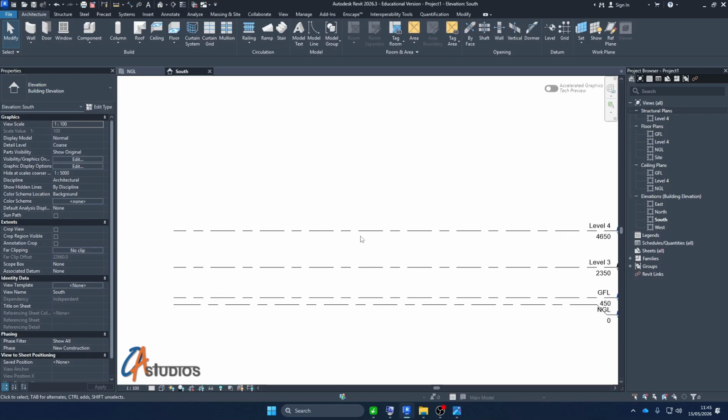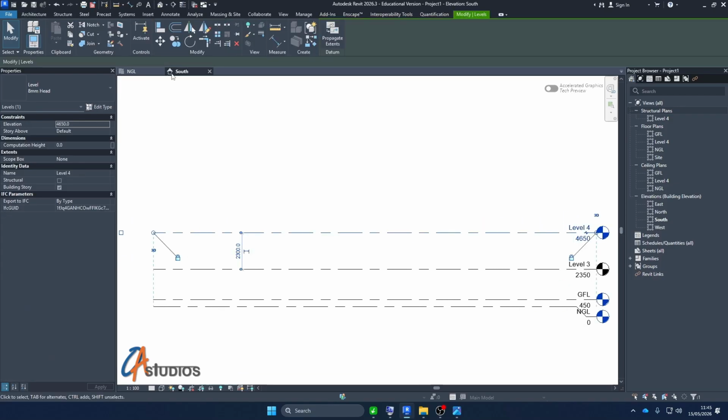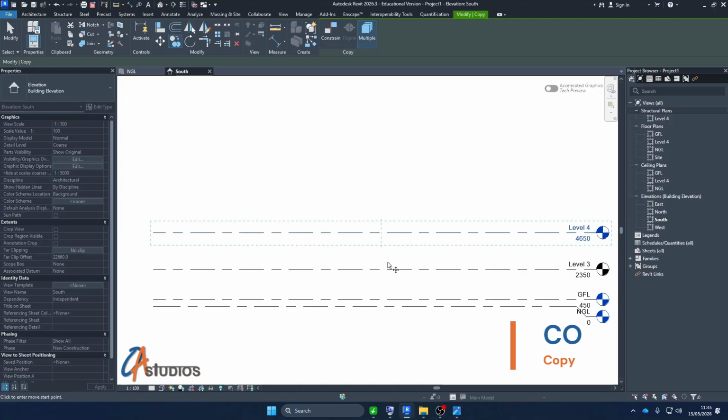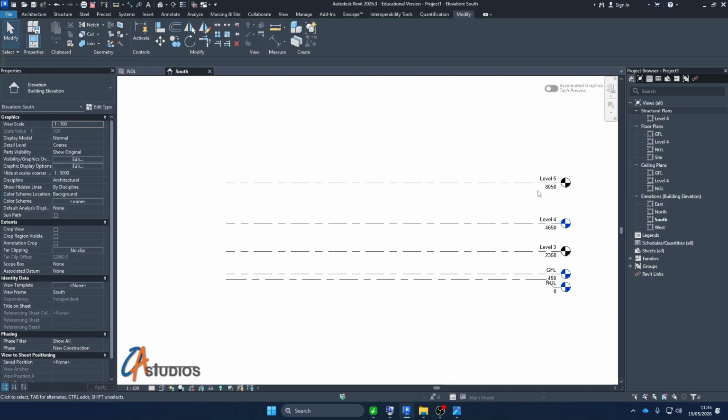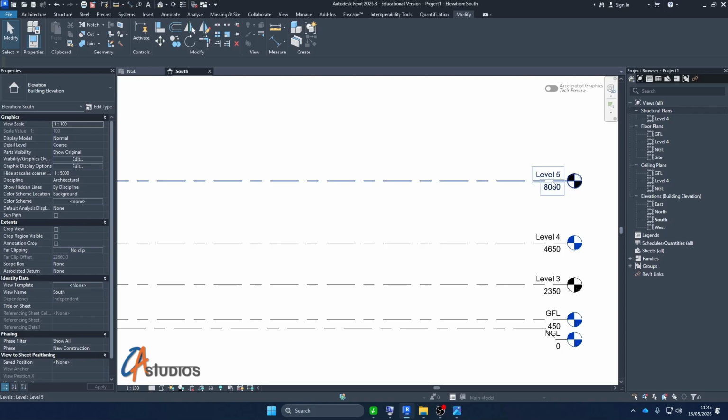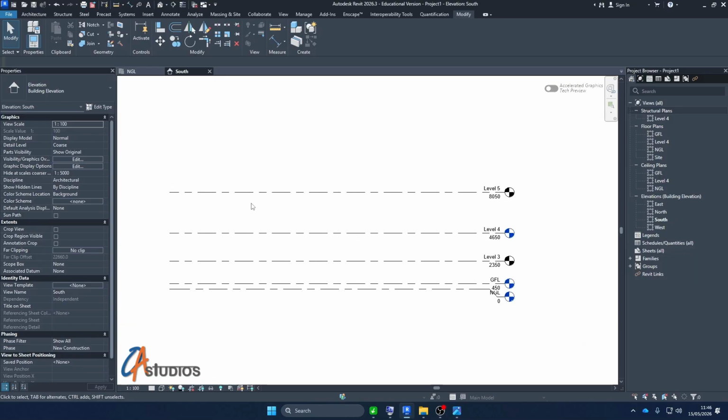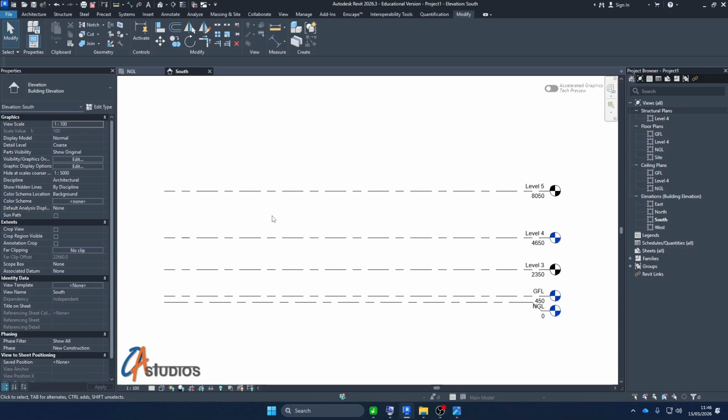Another thing is you can also copy. If you select this and go to Modify, Copy, or CO for the shortcut, and you copy it and drop it, by default it doesn't attach a plan view to it. So if you want a plan view, you have to create a plan view for that level on your own. And I'll show you how to do that.